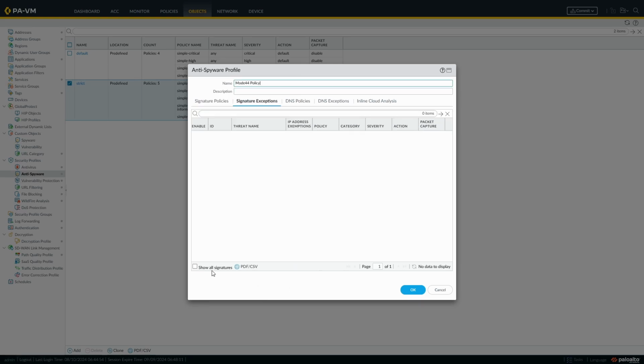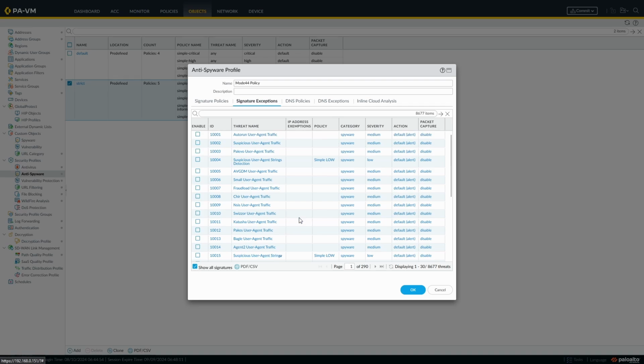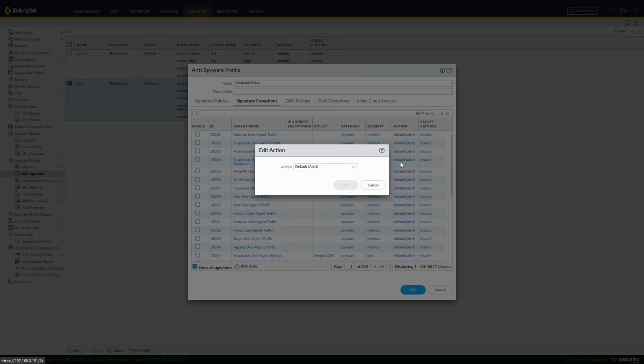We've also got signature exceptions as well, so we can show all the exceptions, and then we've got signature exceptions within the database, and we can change how that works from its default setting. So it's default setting, and then we've got the same options again.